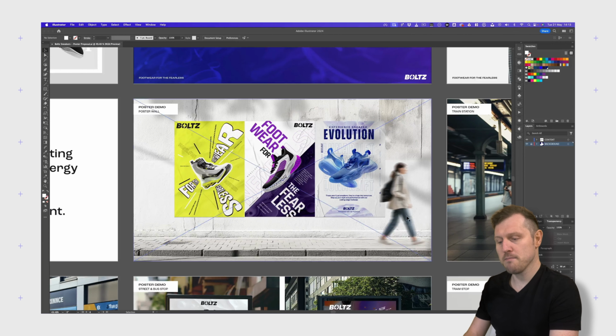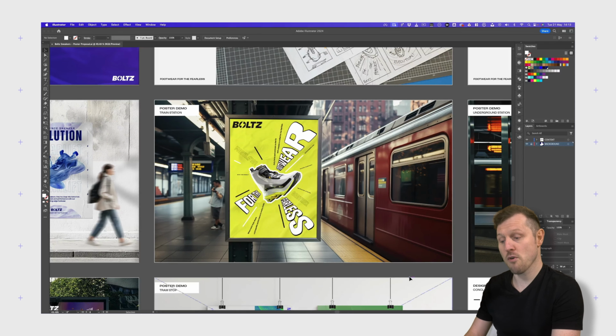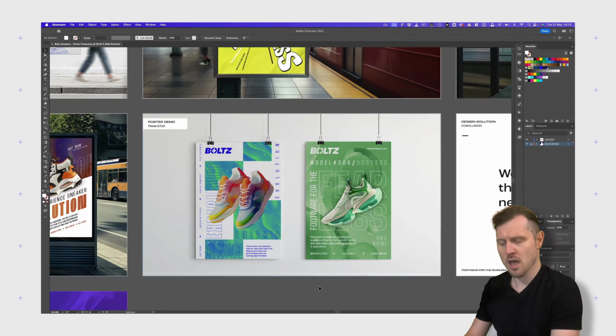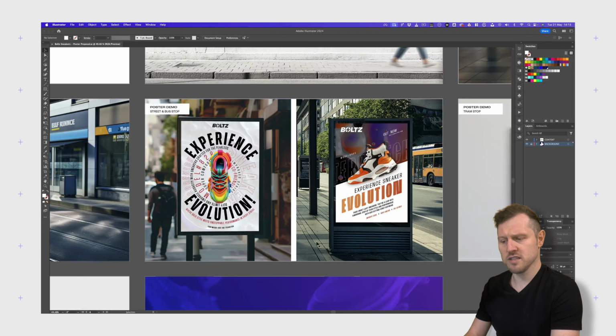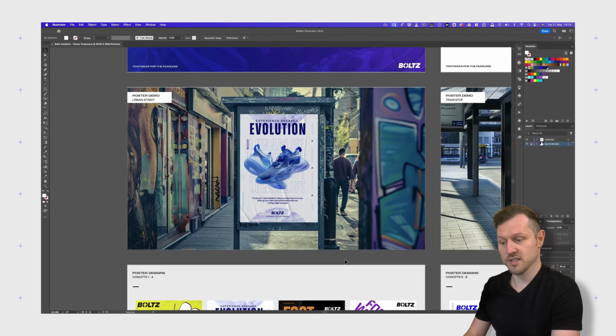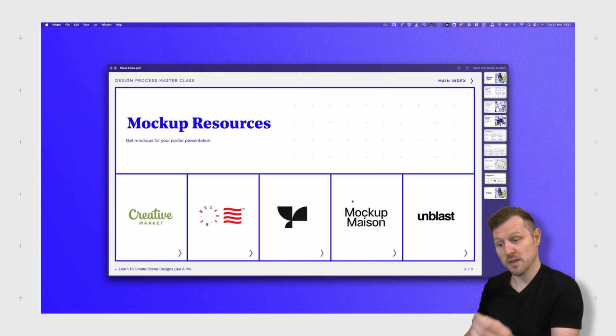Now, finding the right mockups for your design can make or break the wow factor of your presentation and save you a ton of time. So where can you find high quality mockups for your presentations? Right now, there are lots of resources out there you can use. So here is my top 5 in no particular order.